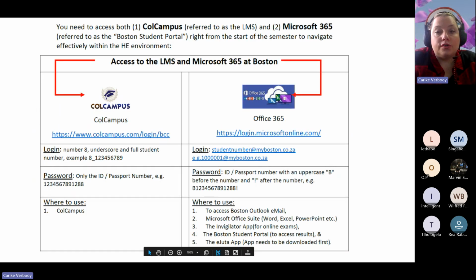By now, you should know how to log into Cole Campus, but I want you to pay special attention to how to log into the student portal. The student portal can be accessed on https://login.microsoftonline.com, and your login is student number at myboston.co.za. So if your student number is 123456 at myboston.co.za, your password is a capital letter B for Boston, then your ID or passport number that you used to register at Boston, with an exclamation mark.